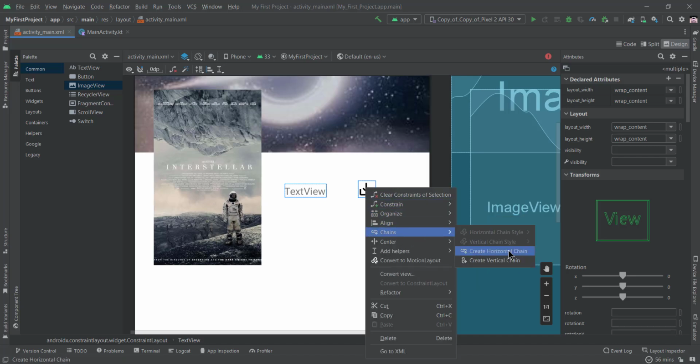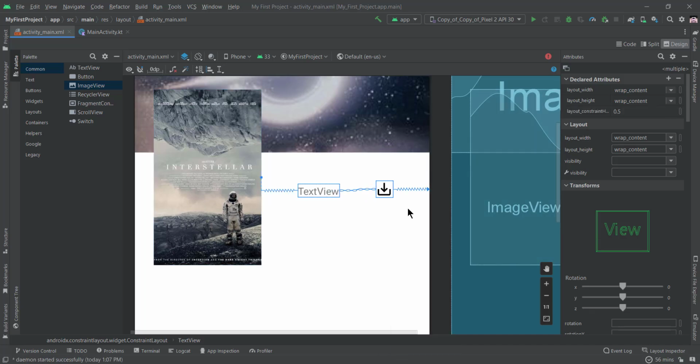So what chains does, it constrains these views equivalently within the same space horizontally and vertically. So if you, for example, choose the create horizontal chain here, you can see both of these views are constrained correctly, leaving the same amount of space around them. So just constrained within the occupied place here correctly.